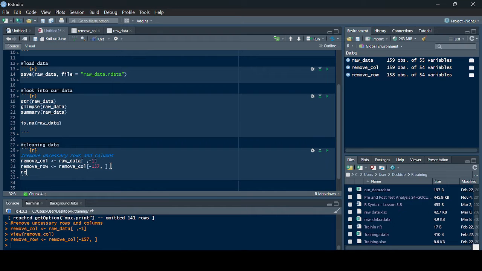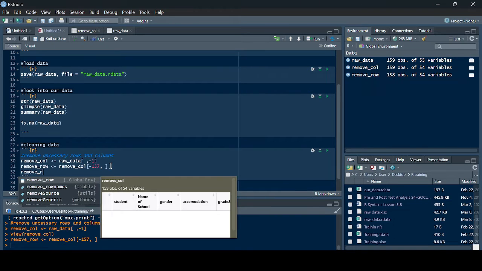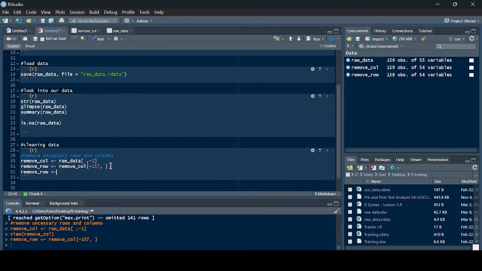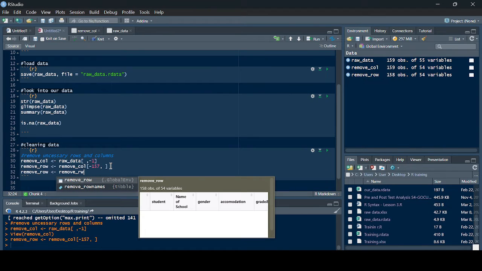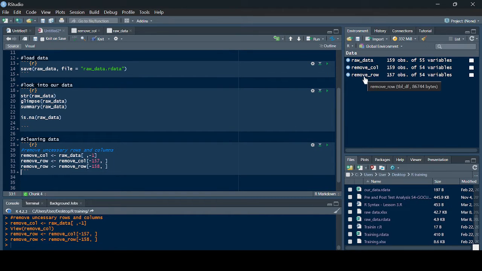Okay, repeat the step. We can still call it remove row. Okay, what is our data? Our data now becomes remove row, because it is the latest. Now open square bracket, minus 158, comma, empty. Okay, run this code. Now we have remove row 157. We have removed so far two rows. Okay, repeat this step.